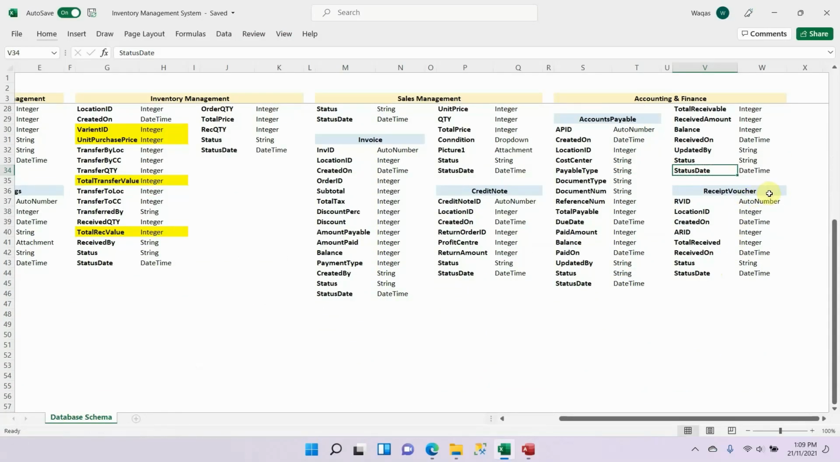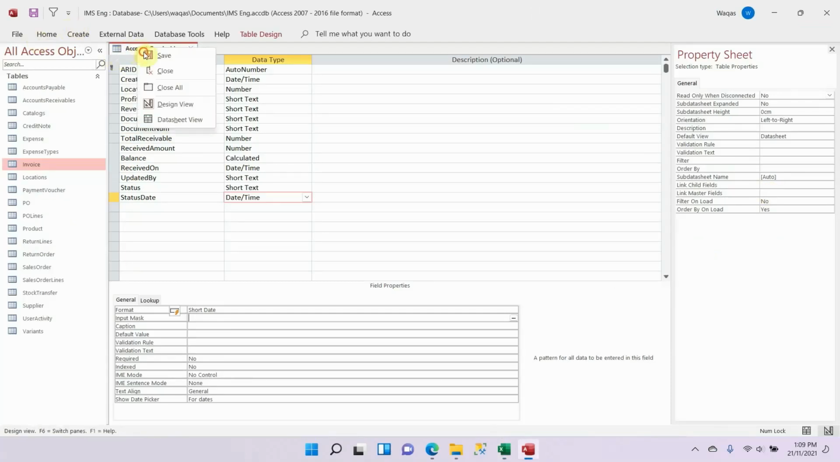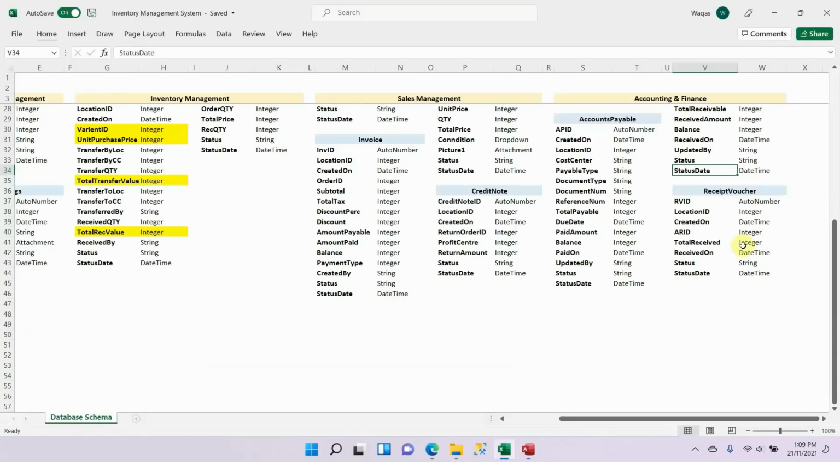All right, now let's make a receipt voucher. Now a receipt voucher is basically the voucher through which the money will be received.